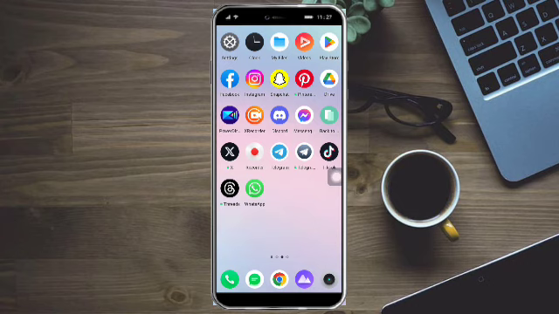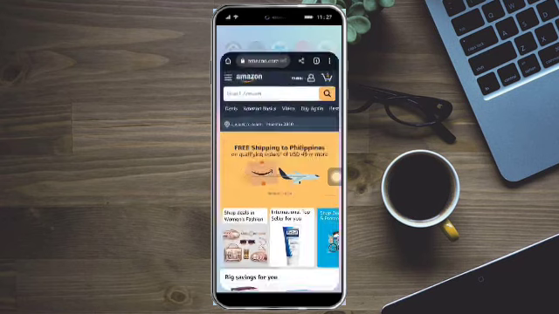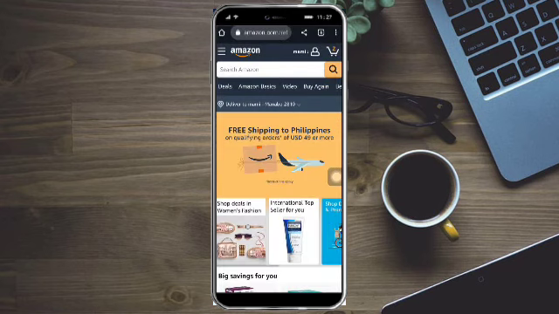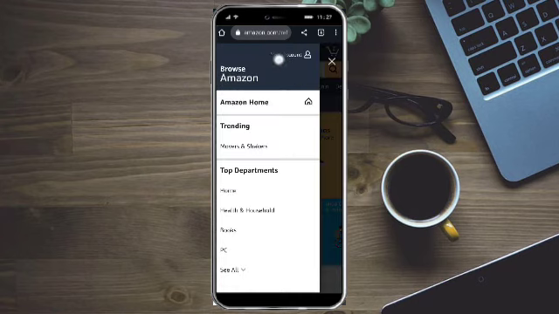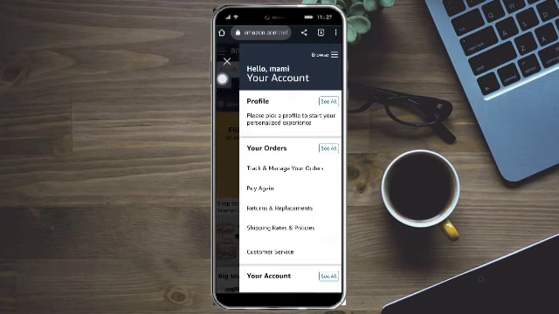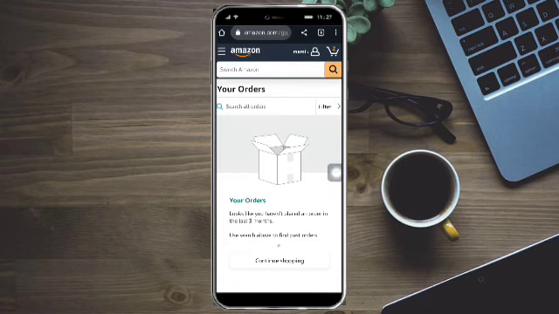So to do that, we can just head over to our browser because it doesn't have any option yet on our app. So just head over to the browser and head over to amazon.com and then sign in your account. After that, just click on these three lines up here and then click on your account option right there. And then from in there, you can see your orders. So just click on see all right here and you will see all your orders.